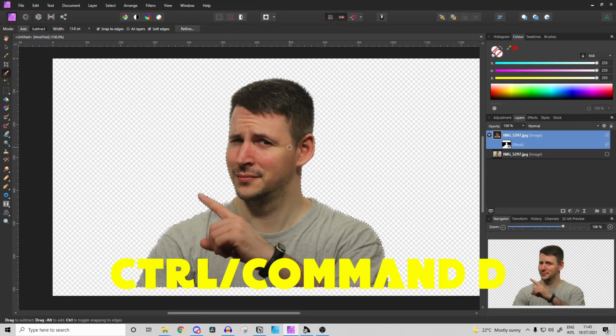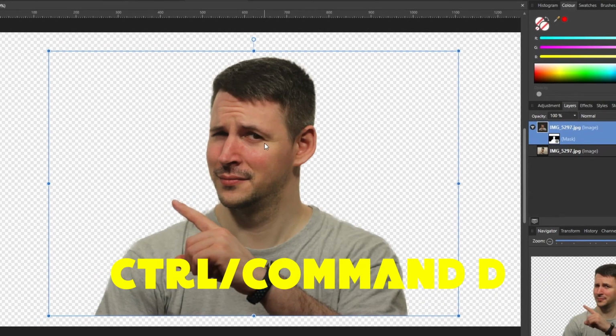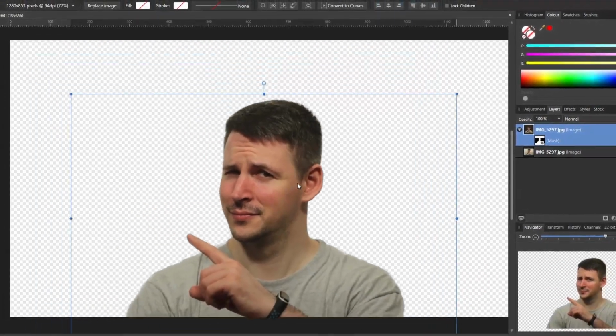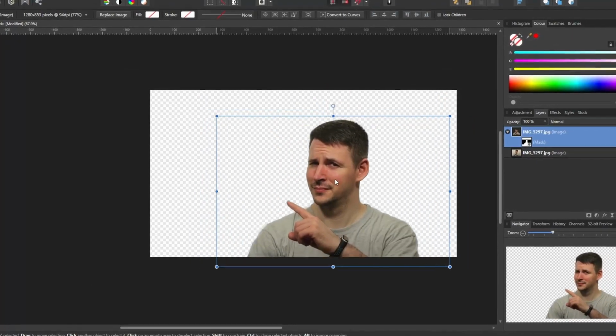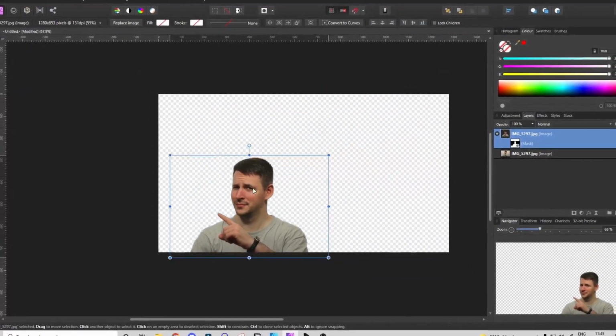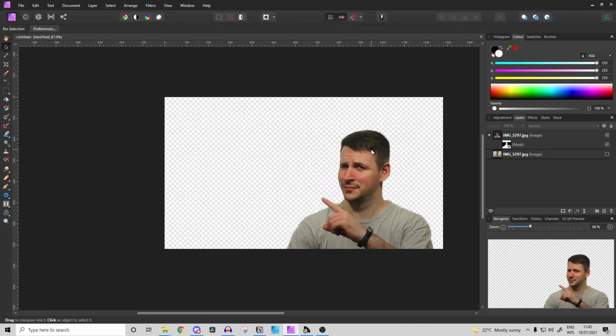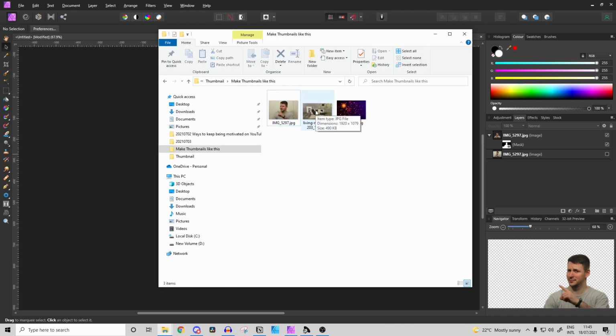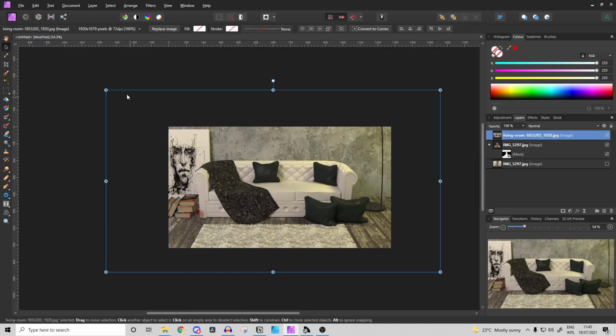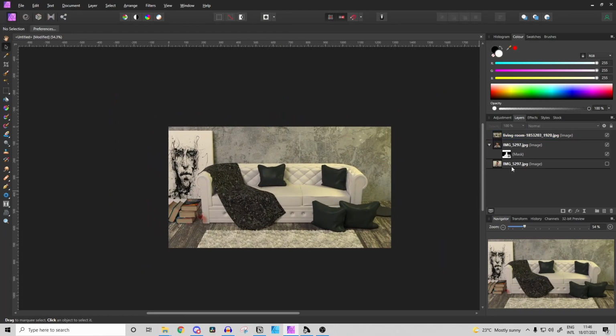Now with Control or Command D you can unselect the selection, press V to get the move tool, and now we can move our subject around. Pretty cool, right? We can resize it and position it wherever we want. Now that we removed the background, it looks a little bit empty, so we need to add a new background, preferably one that you like, that represents a little bit the mood or the content of your video. Now in this case, as just an example, I have this nice image here from Pixabay, which is a living room. It's just imported. Now we can resize it a little bit to our liking.